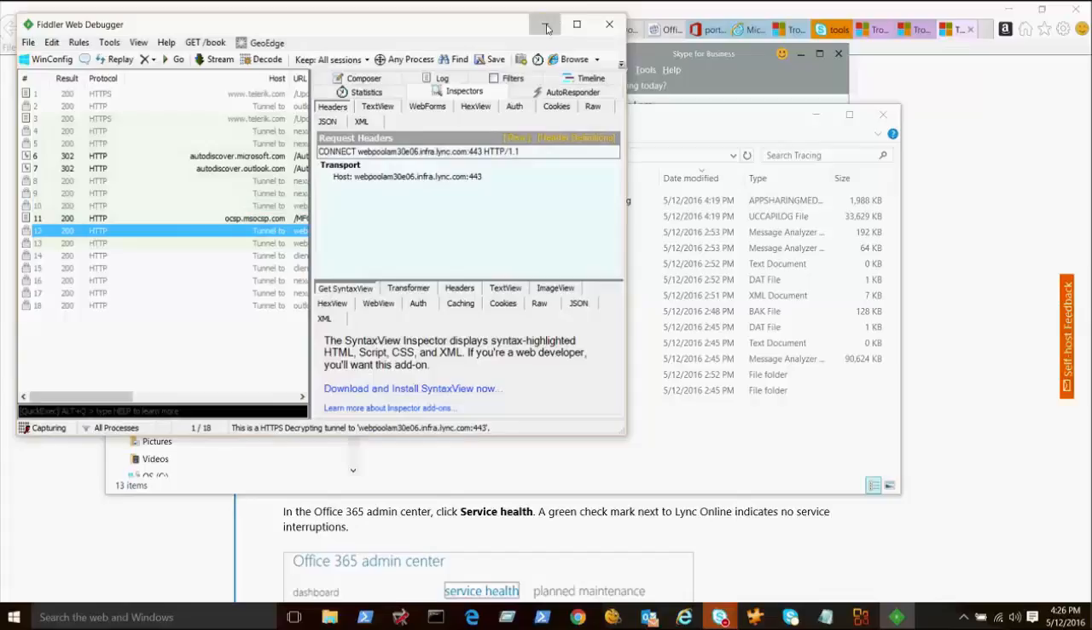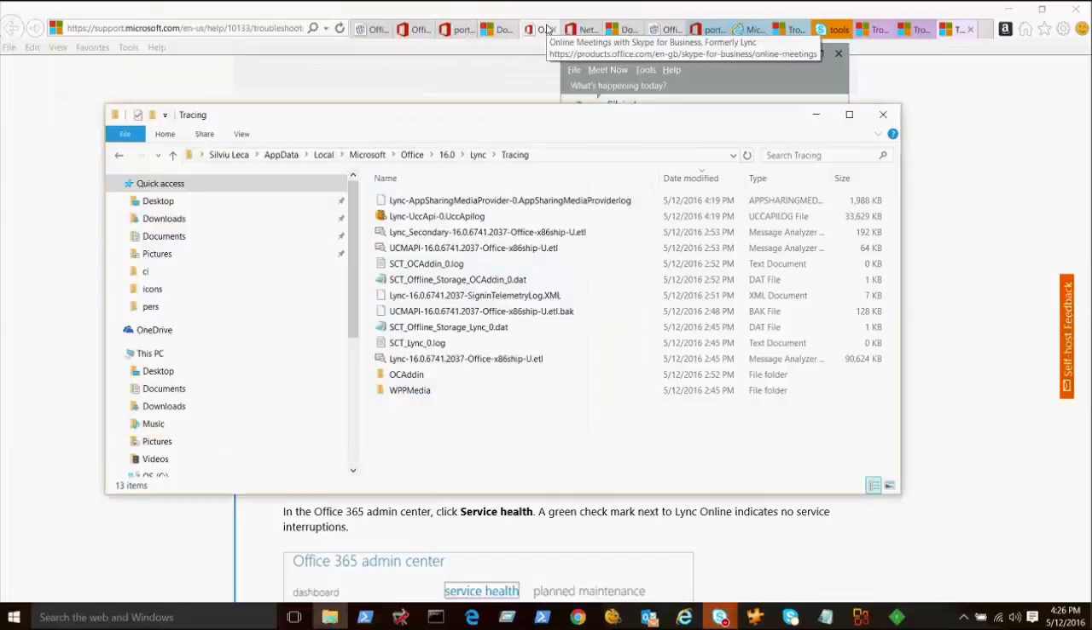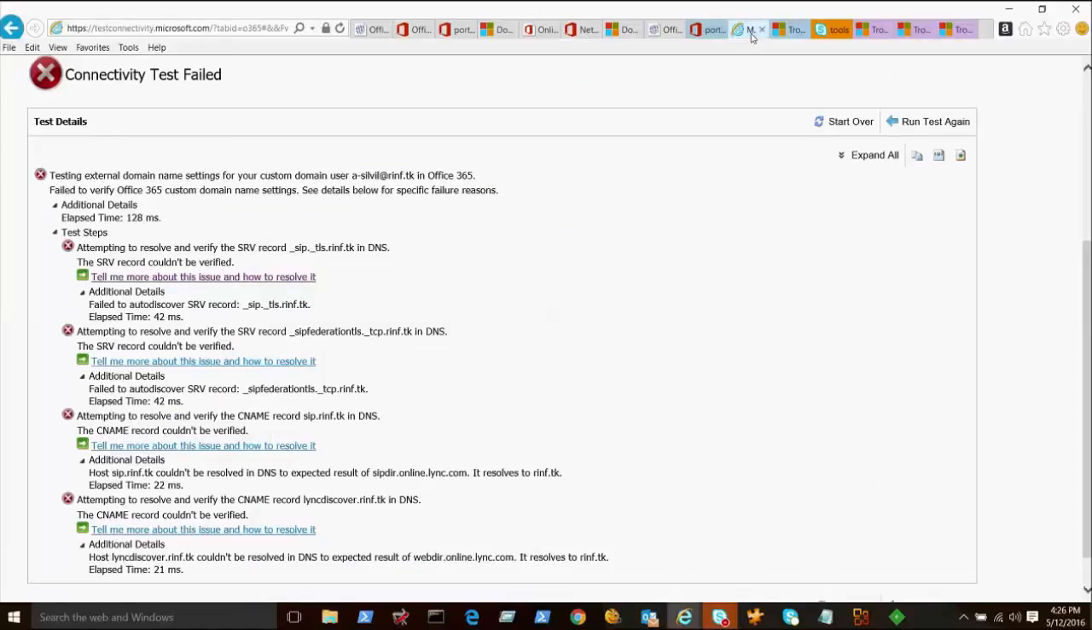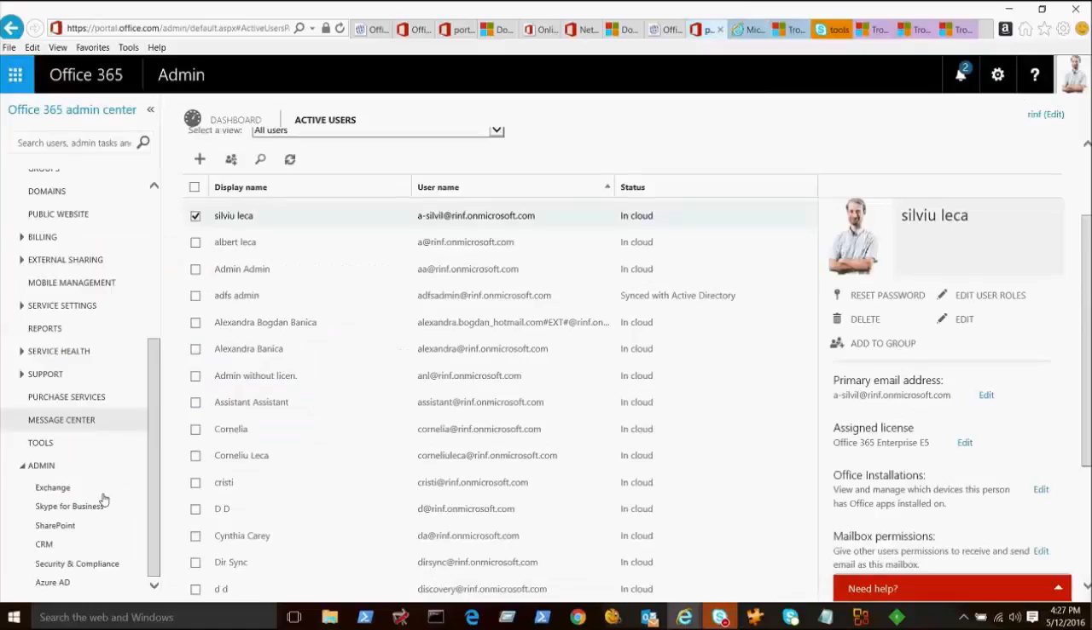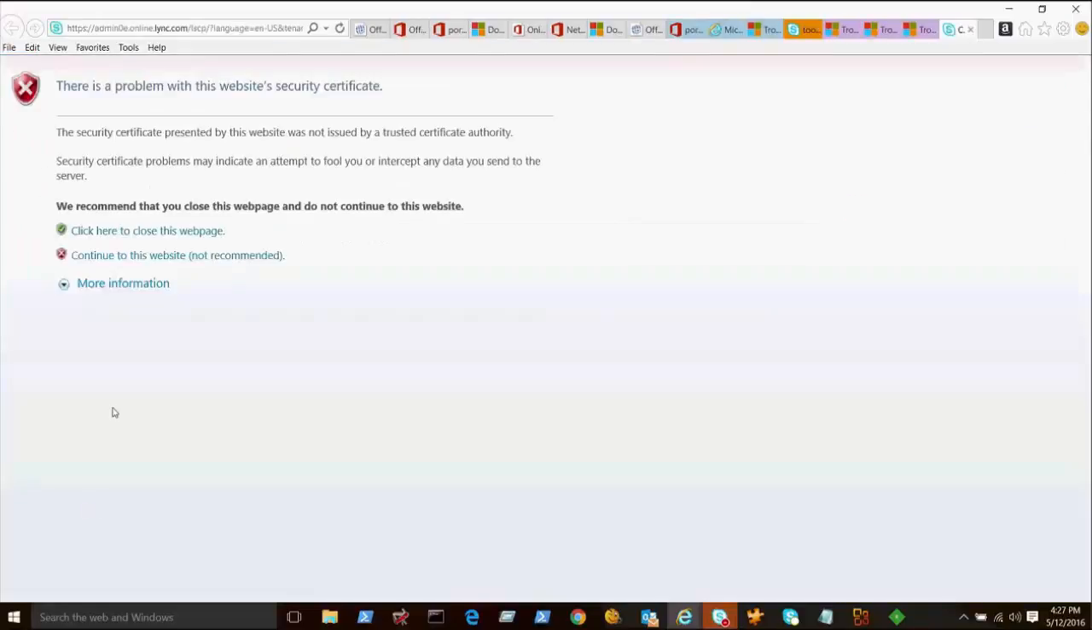And the last part is about monitoring. For monitoring, there are two possibilities. The first one is the newest one, an option that was added to the Skype for Business Administrator portal. And these monitors, okay, I need to stop because the Fiddler certificate is not recognized.